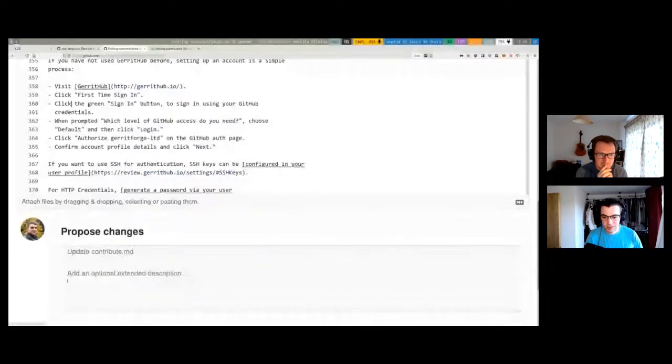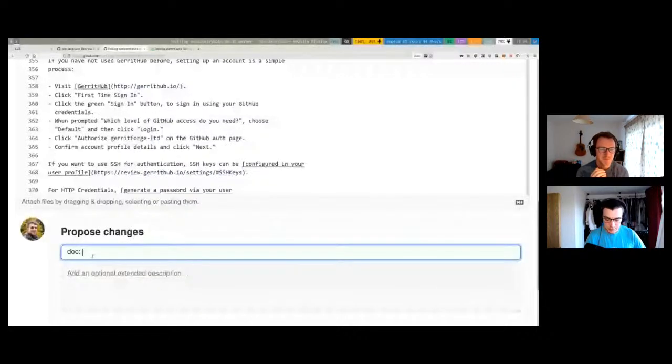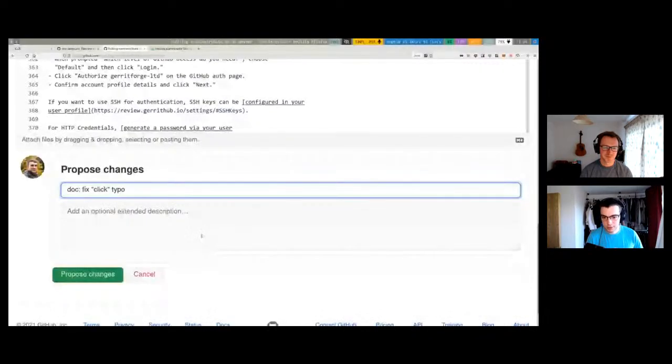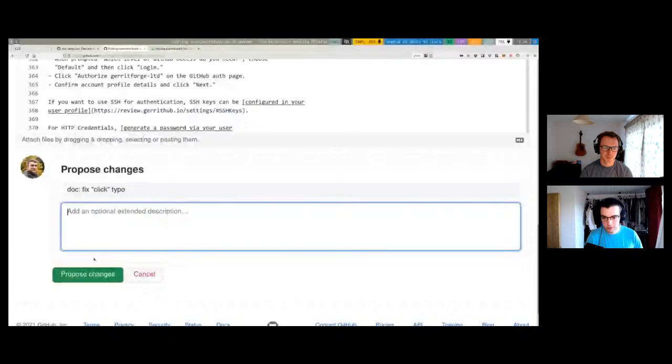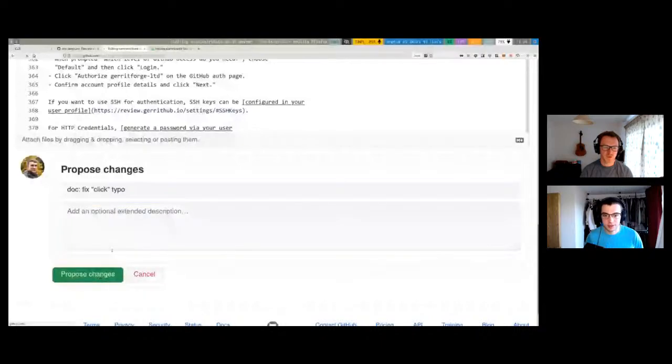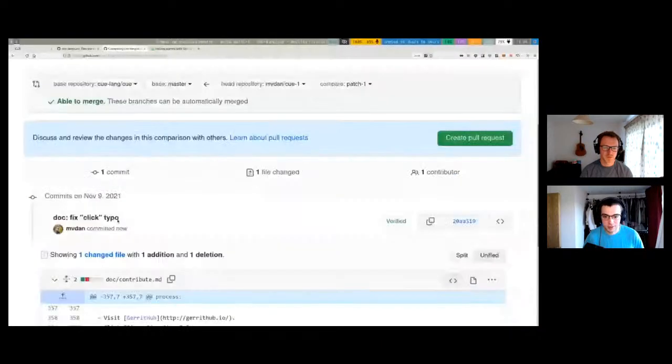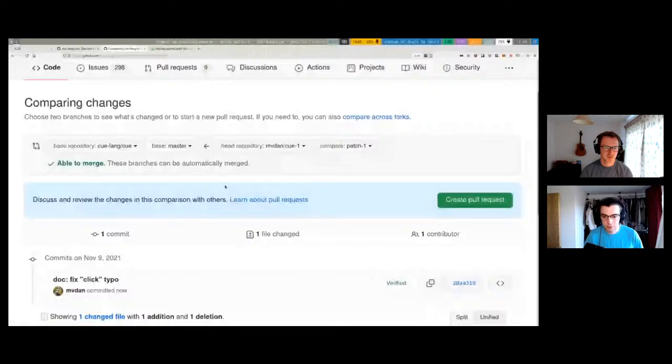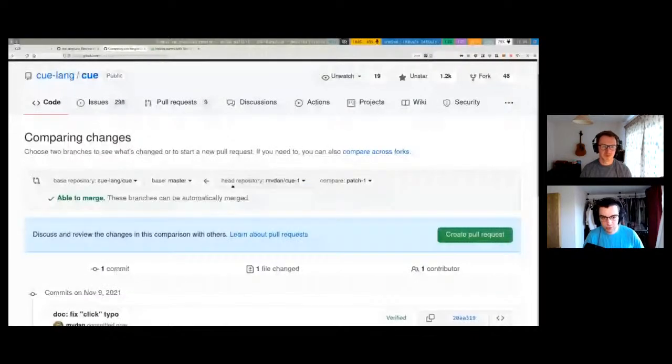And here I can write, doc, fix typo. Yeah, very nice. And note that I'm not even using Git or anything local. This is all on the web. And I can go on then, let's submit this change. And again, it's the same view that I had before for creating a PR. It's just that this is all through the web.